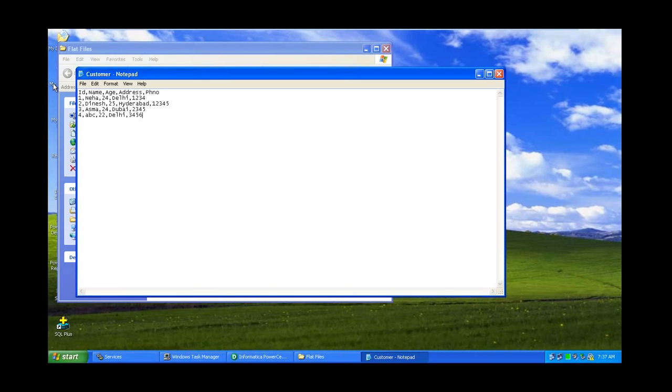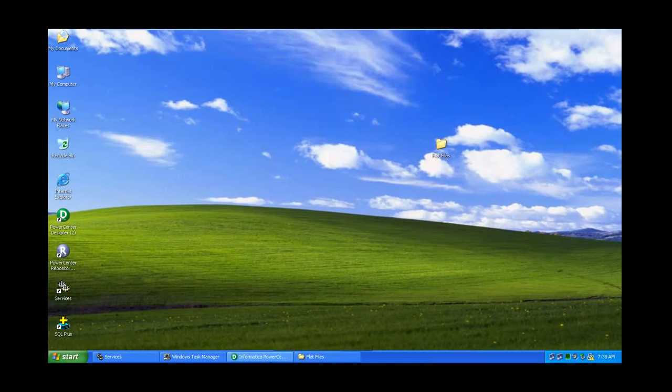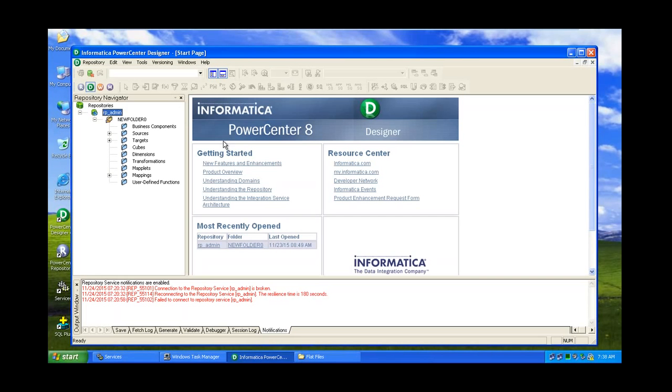Now save this one. Control S. Save. Okay, good. Now close this one, minimize this particular window. We require that. Okay, good. Now we have created the file. Now go to Informatica.